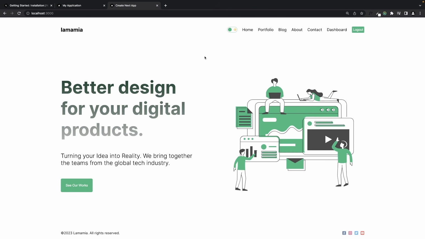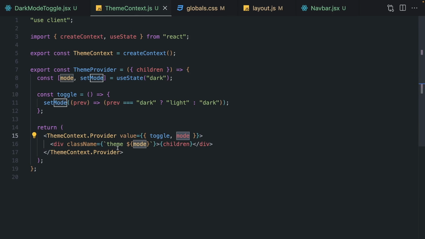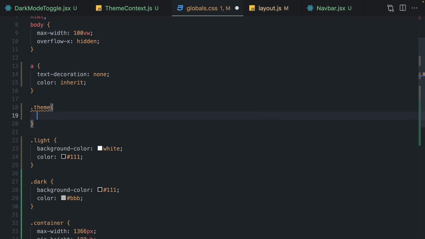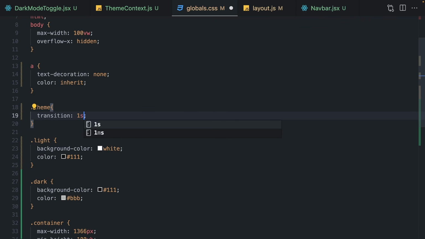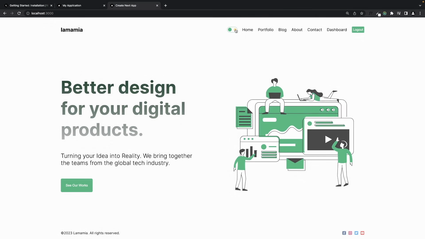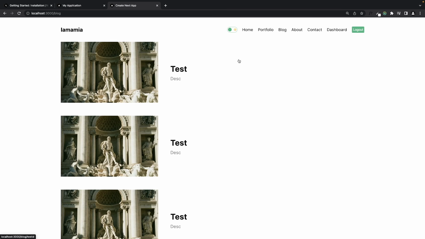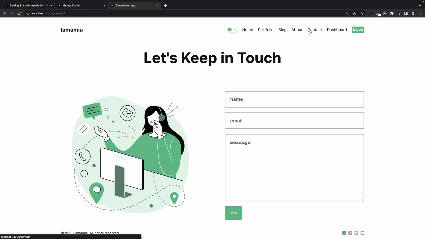But the transition is too sharp. I'm gonna give an animation. This is why I gave here the theme class name. I will say transition, 1 second, all animations and ease. Like that. Perfect. Okay, awesome. It looks really nice.